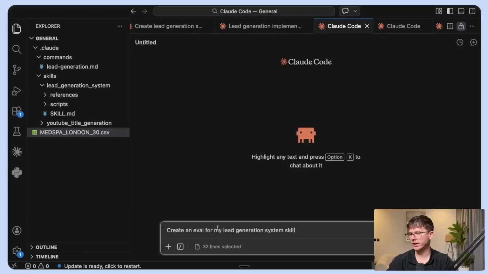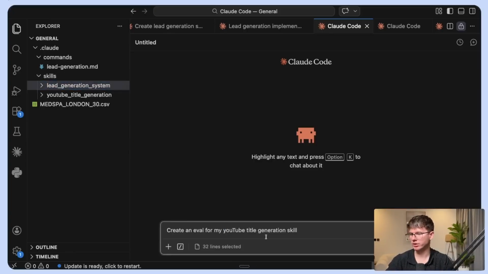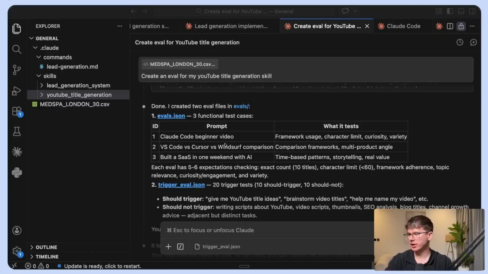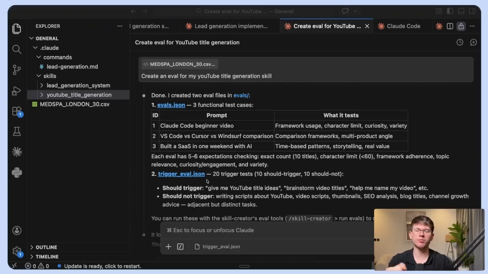And so here I can say, create an eval for my lead generation system skill. I'm just going to do the YouTube title generation just to keep it simpler. So for my YouTube title generation skill, I can press go. Make sure it's bypass permissions. As you can see here, it created 2 eval files. One is eval.json and one is trigger_eval.json. Basically, the whole point of evals is to make our skills self-improving and to make the skills improve themselves over time. The first thing it made is 3 test use cases.